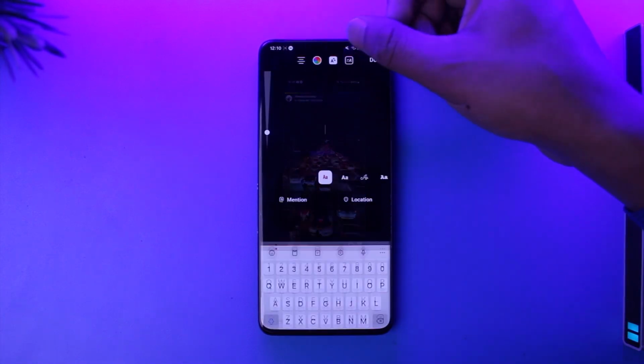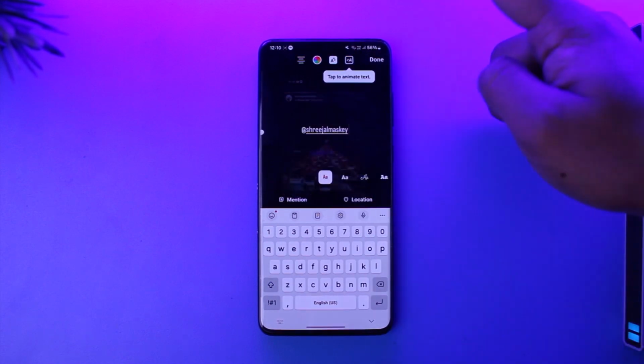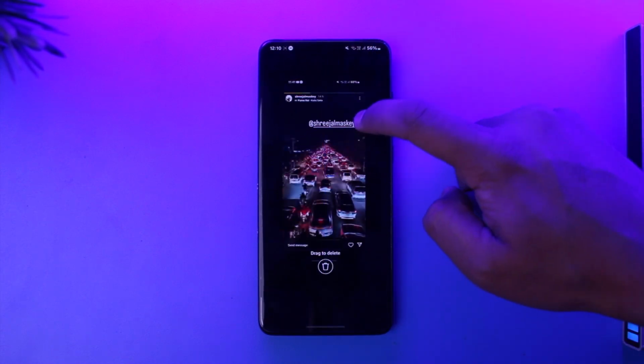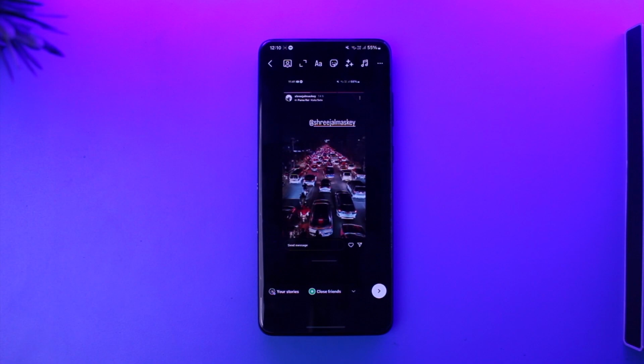Then you can choose to basically mention that person if you want, and once you mention them, that person will also get notified that you shared the story. And this way you can add story without mention.